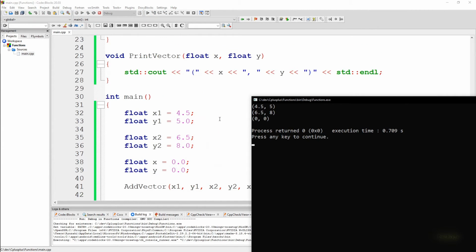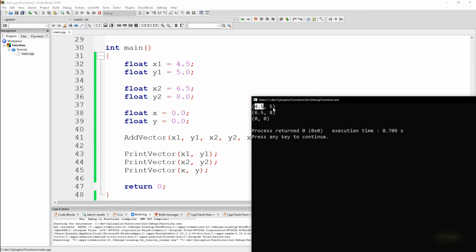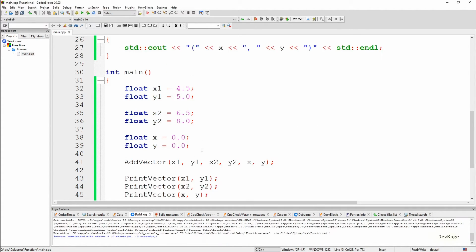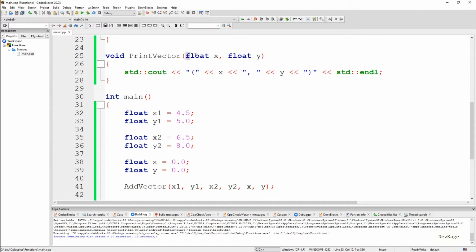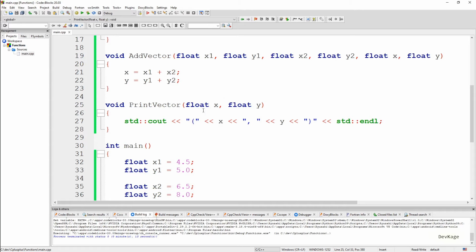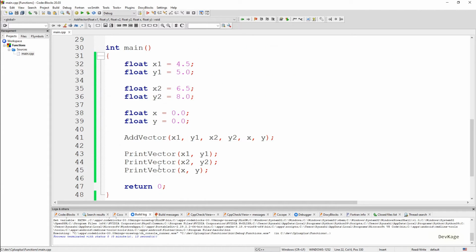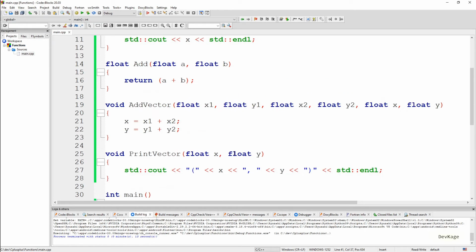If I build and run this, you can see that first 2 vectors are printed properly, but the output vector is still 0, 0. This is because when we pass a variable to a function, that function creates a local copy of that variable. So the last 2 arguments that we modified inside the body of add vector are not the same variables as the ones we passed in when we called add vector. This means any changes done to local variables in a function does not affect the original variables. If you want to pass in the original variables to a function and have them modified, you can pass them by reference. This can be done by adding an ampersand sign after the data type of that variable, like this.